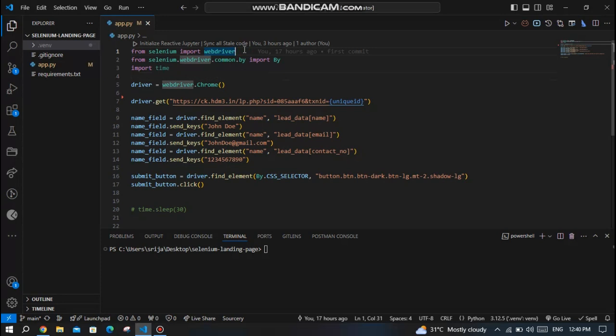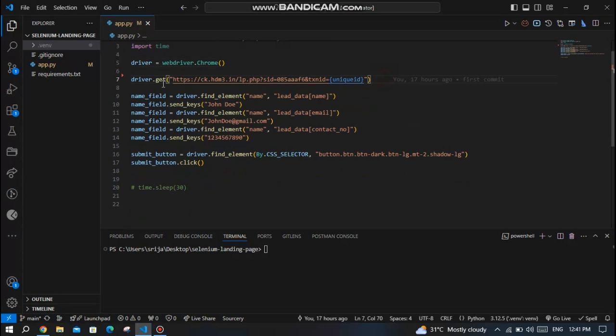First of all, I import the WebDriver from the Selenium. The WebDriver in this case is used there. This line is used to open the browser. In my case, I opened the Chrome browser. Next, this code is used to navigate our browser to this link. We give any URL, the get method navigates to the URL.